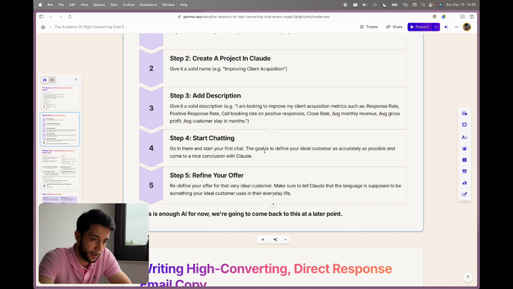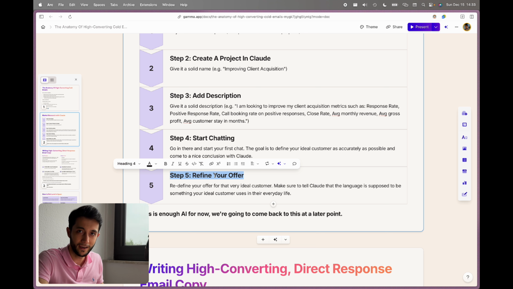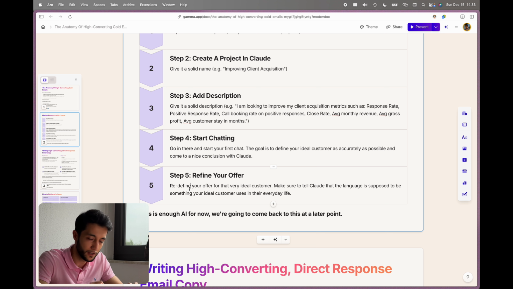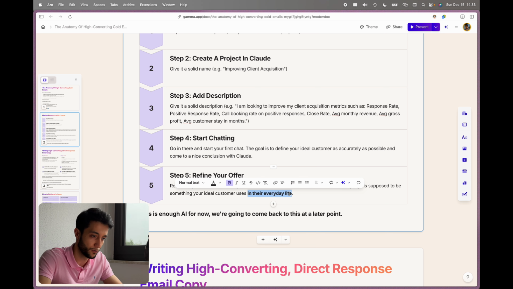The goal is to define your ideal customer as accurately as possible and come to a nice conclusion with Claude, meaning you just chat back and forth, you define your ideal customer, and then you use that ideal customer to do step 5, which is refining your offer. Most of you people, including me at some point, we're not running an offer at all. You're running a service description. That's not an offer. Redefine your offer for that very ideal customer. Make sure to tell Claude that the language is supposed to be something your ideal customer uses in their everyday life. It's very important. Everyday life.